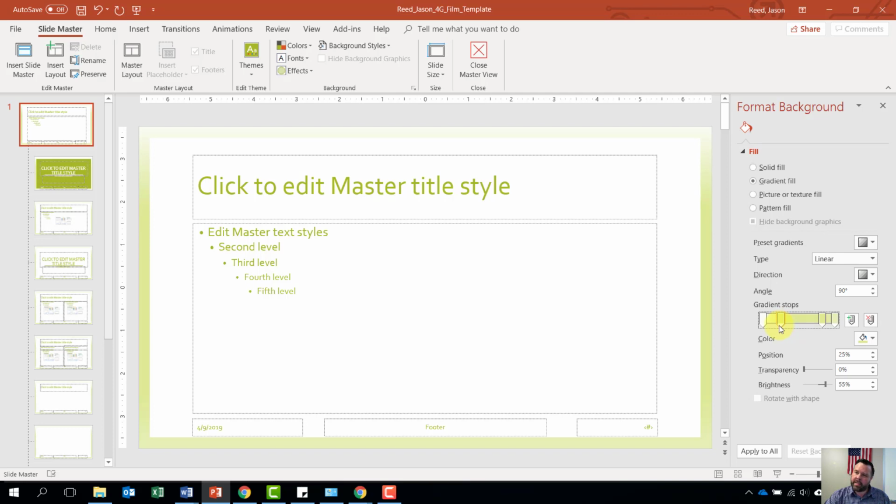And it wants us to take stop 3 and make it 75%. So let's come over to the slide, gradient stop 3 here. Click and hold and drag it over to 75%.